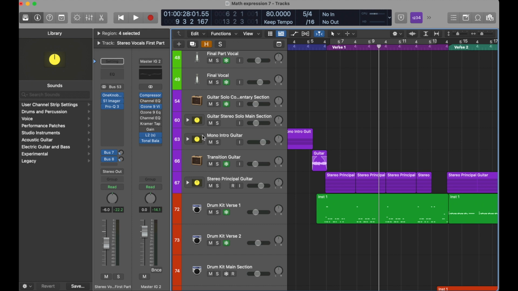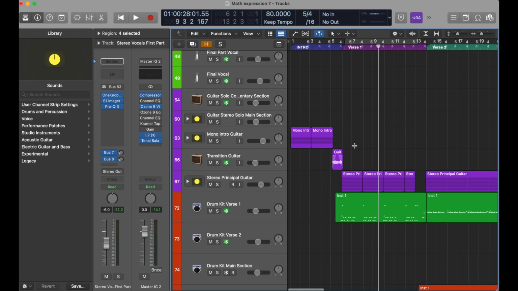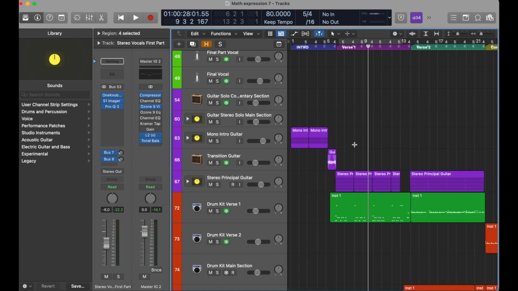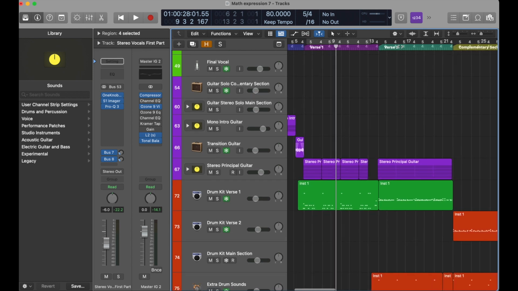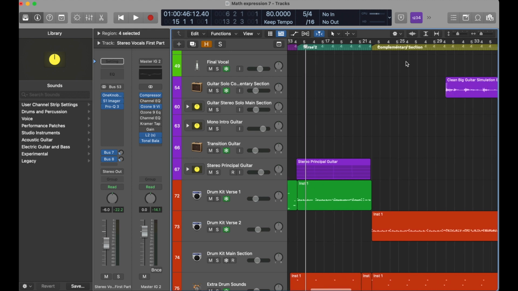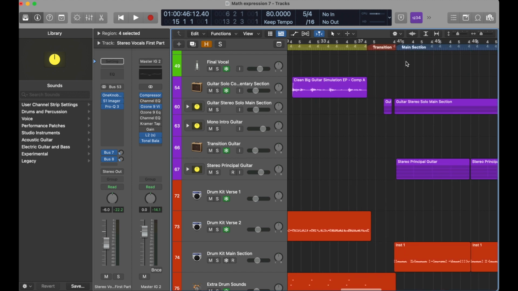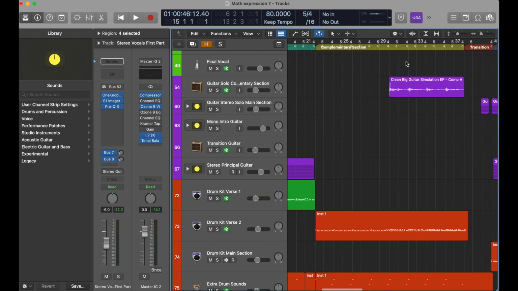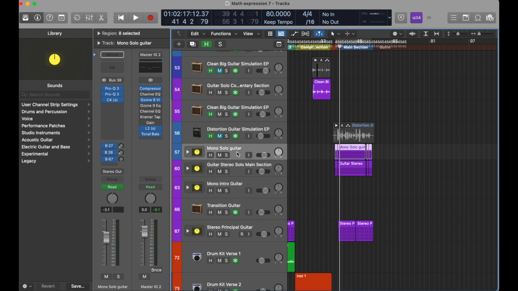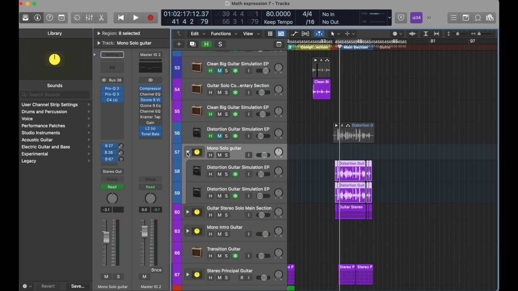Now let's go to the guitar section. The guitar section is kind of similar to the vocals. So let's see some of the guitars for the main section. We can see also a mono bass. Let's see how it sounds.